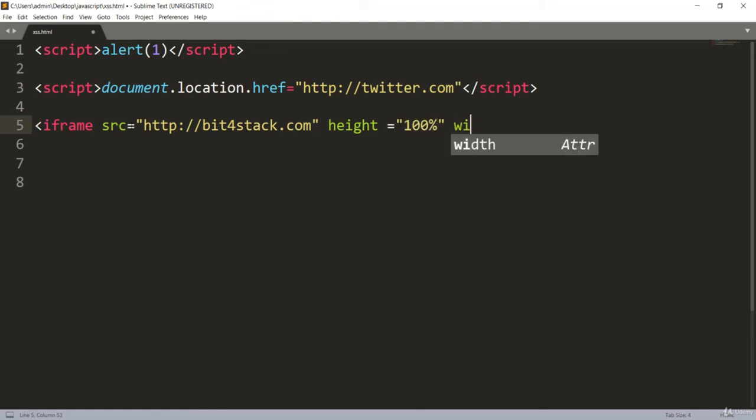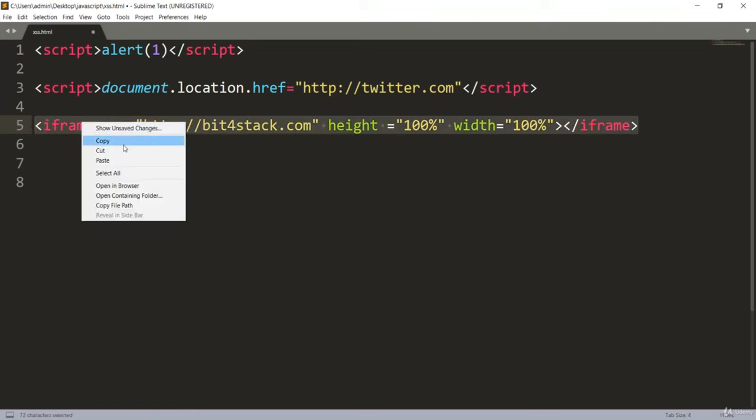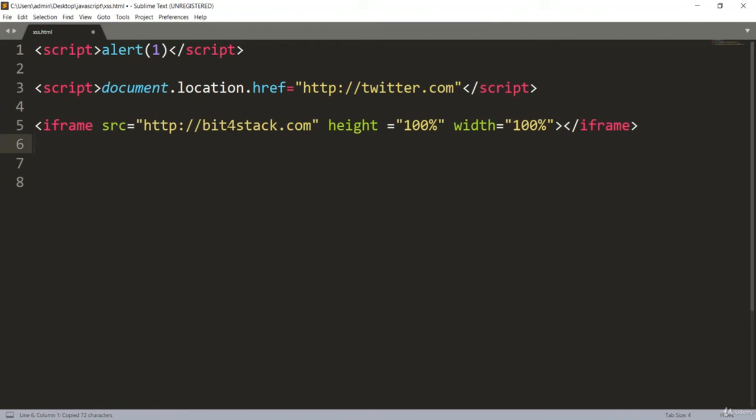Another is width, and width will be my 100% as well. So after you just put height and width, you have to close this iframe. So I'll just put closing the iframe. So this is your way to just make the phishing attack.